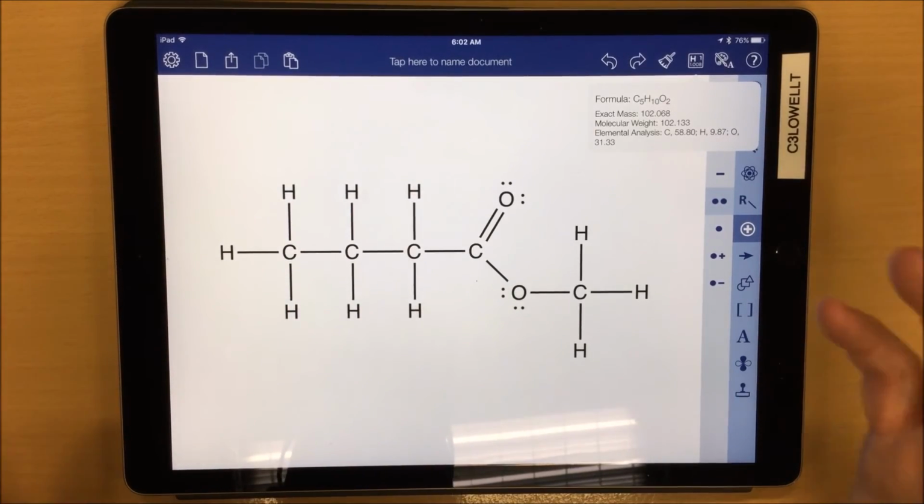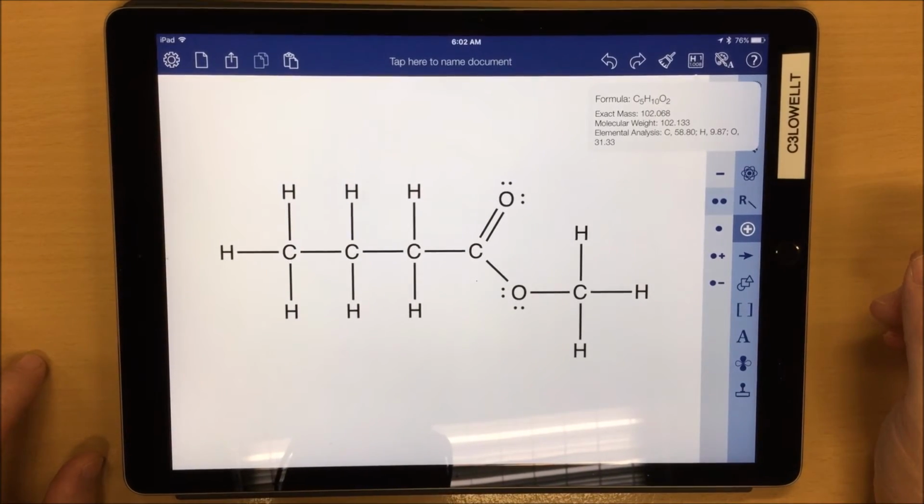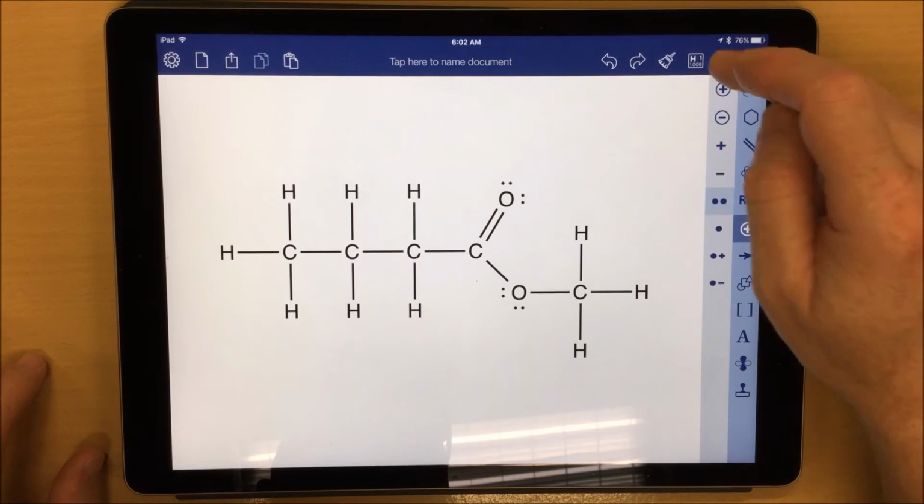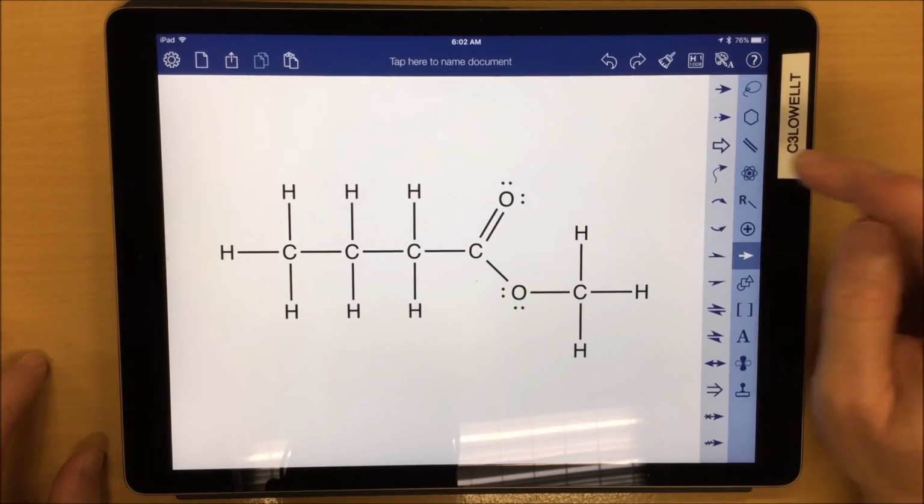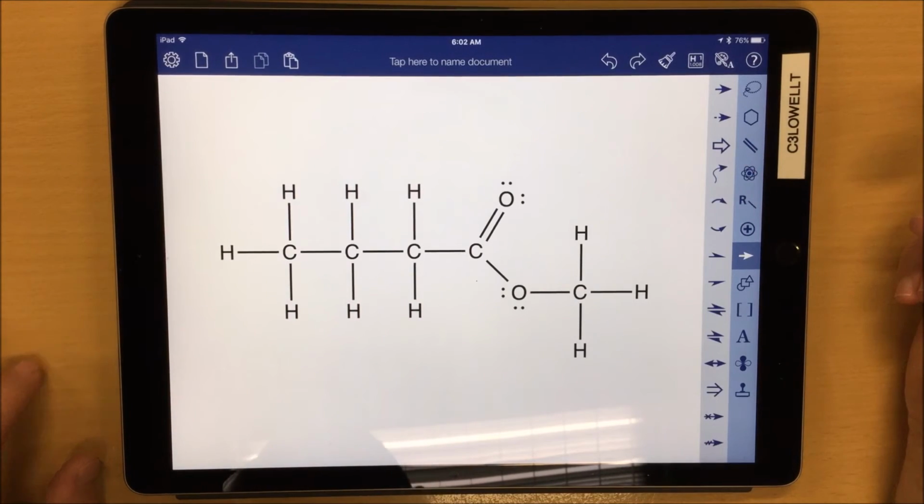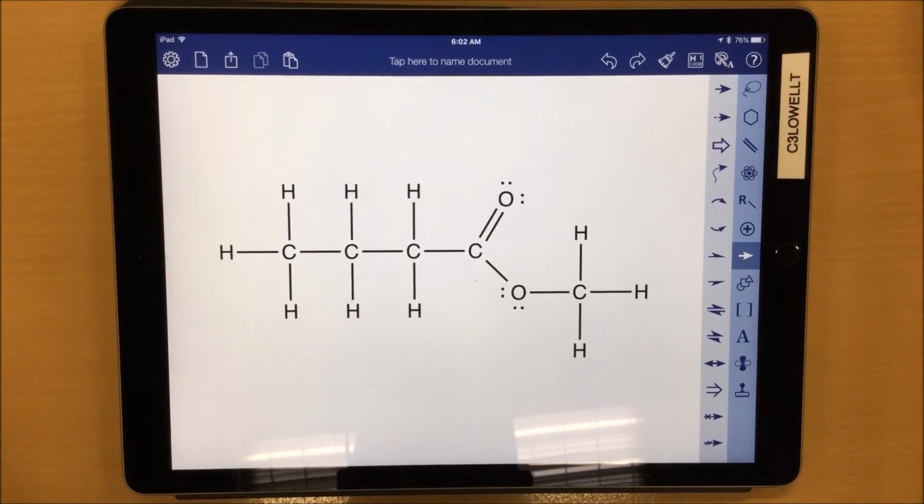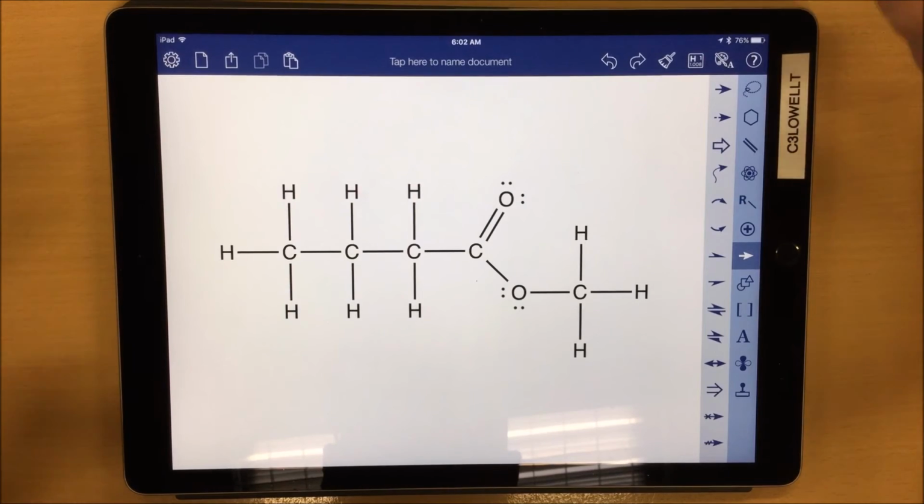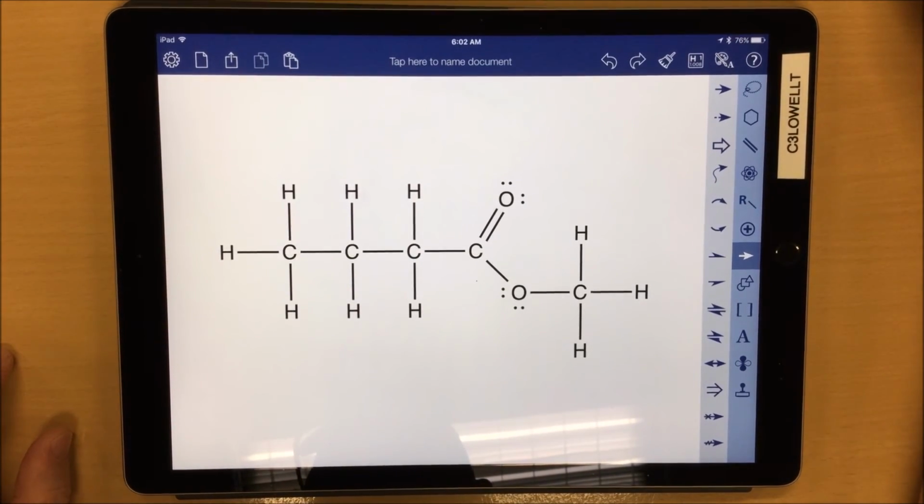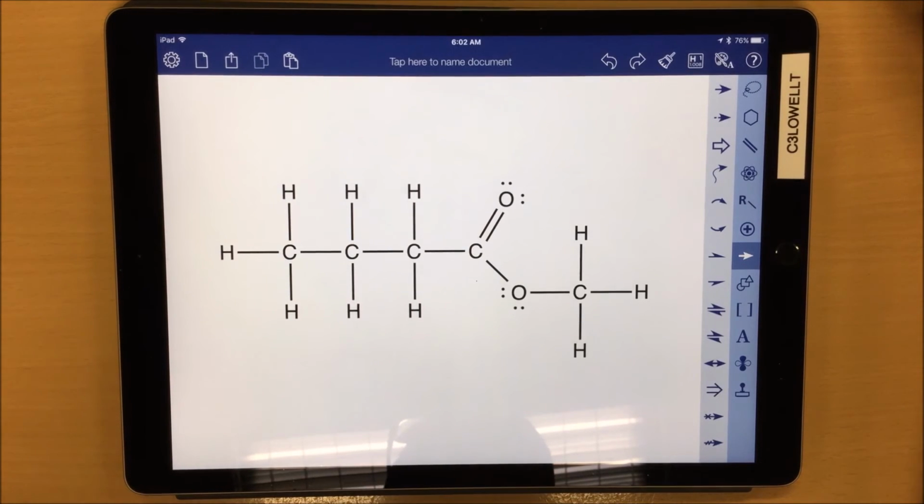I tried it just the other day to practice a little bit with a mechanism, and I found the arrow pushing a little bit challenging in terms of setting it up, and maybe I just needed more practice. One of my goals for next year is to show mechanisms on my iPad, draw them on the spot so that the students can see a nicer representation of a mechanism than the bad handwriting that I mentioned earlier.